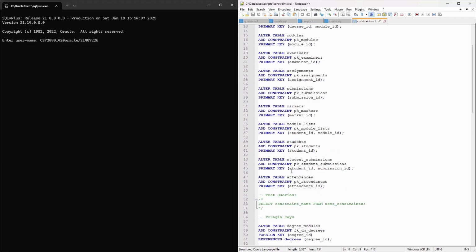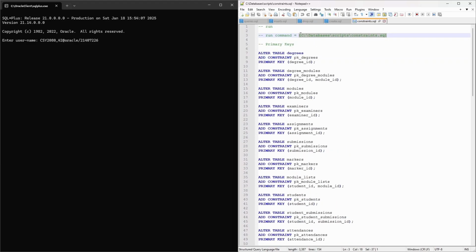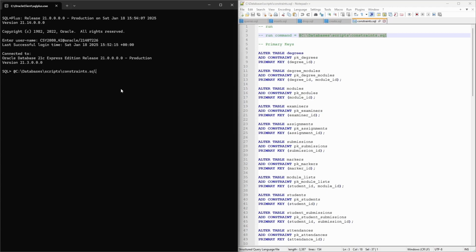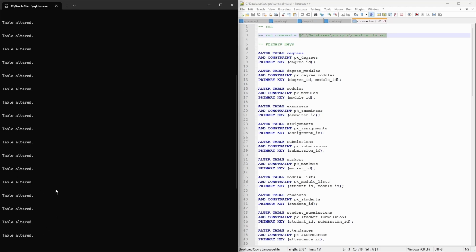Next, we're going to run the constraint file here. Firstly, I'm going to log into Oracle, like so. I've already run the create script from before, so there are tables already in Oracle. Next, we're going to run constraints. As you can see, it all says table altered and no errors occurred.